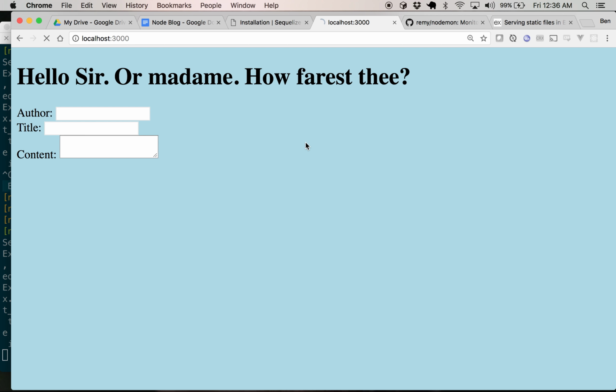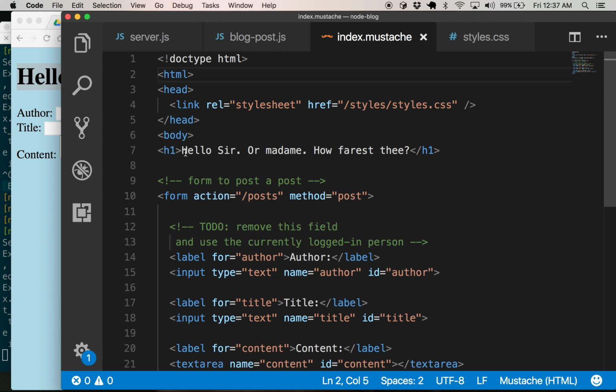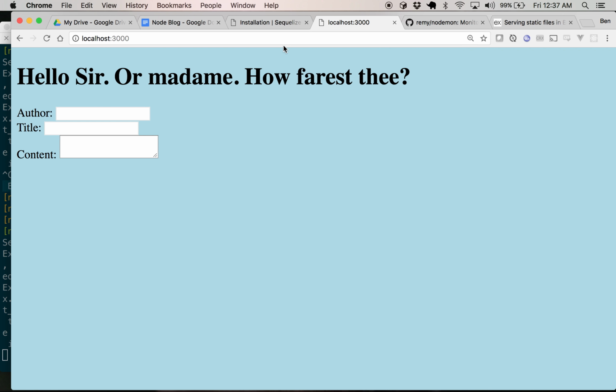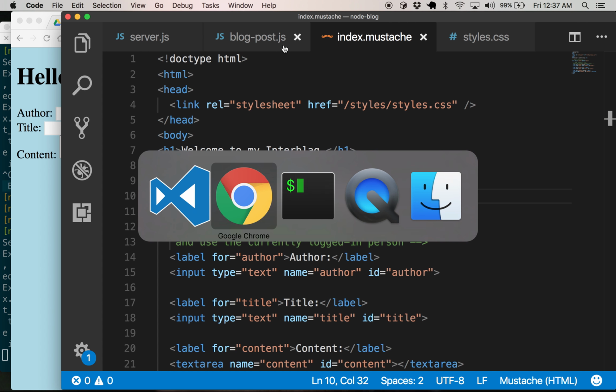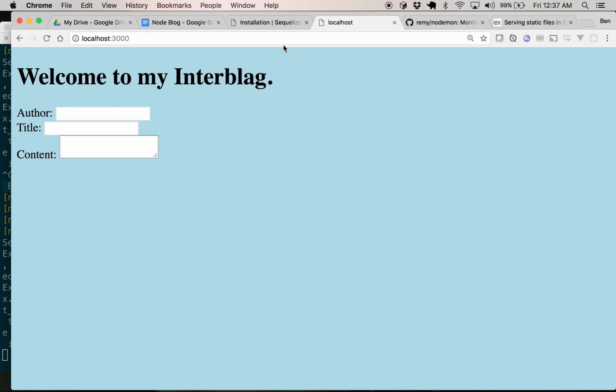All right, I'm refreshing, so there we go. And also, let's change this tagline because that's dumb. Let's change this to welcome to my interblag. Okay. And then refresh. Oh, that's my mustache template, so it's not going to refresh automatically. Thanks for nothing, Nodemon.